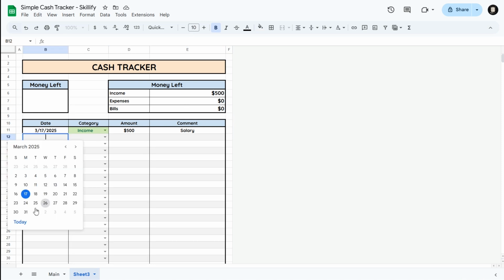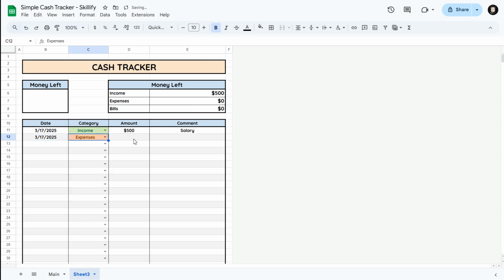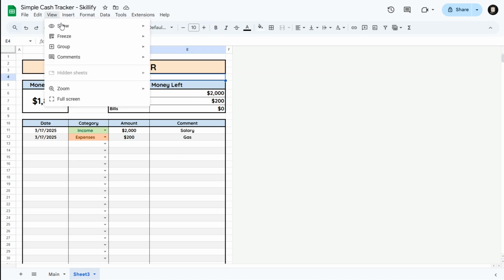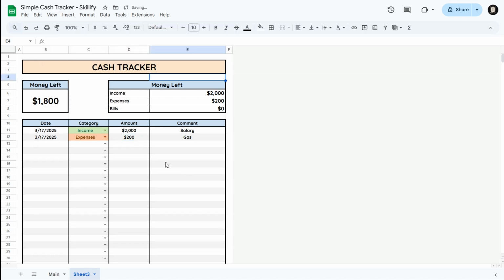Here, as you can see, let's try to enter another transaction to be expenses, 200. It will be for gas, let's say, and here it's updated already. Last thing here, I'll click equal income minus expenses minus bills. I click enter, then format again. Let's make it 20. So let's change something here. As you can see, let's remove this from here about the grid lines to give it this clean look.